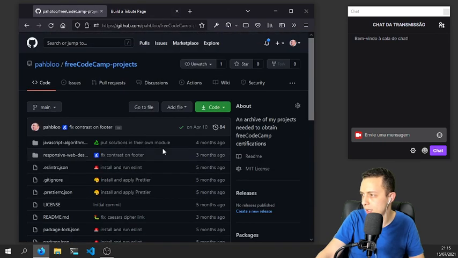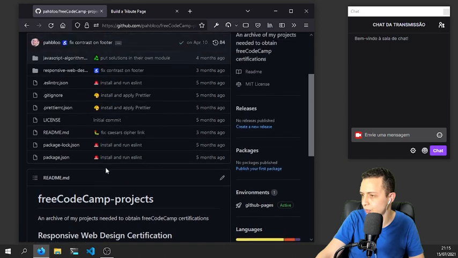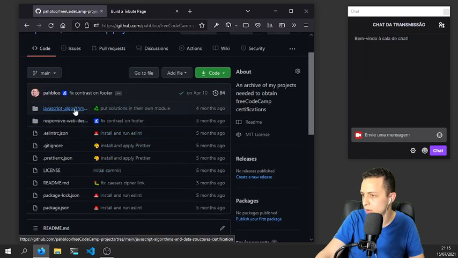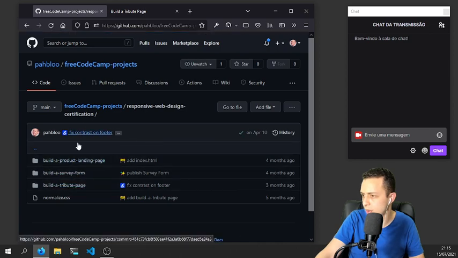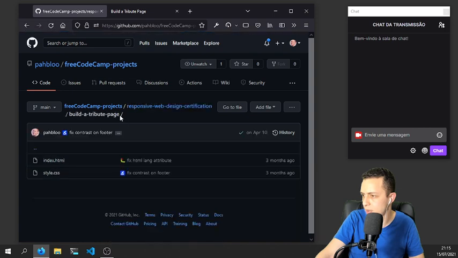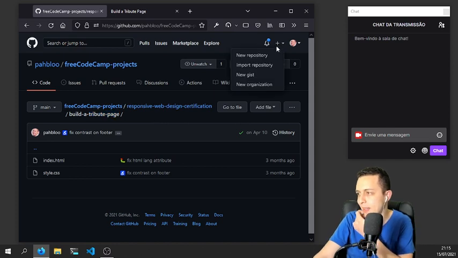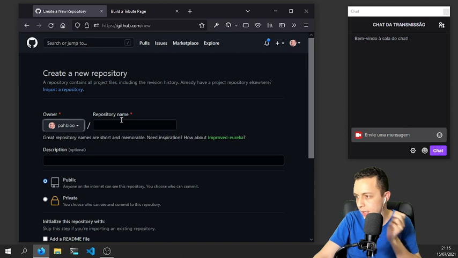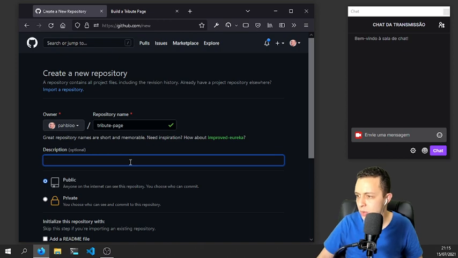Let's come back here, click on plus, new repository. The name: tribute page. Let's name it just tribute page. Let's click new repository. Repository name, tribute page. Description.